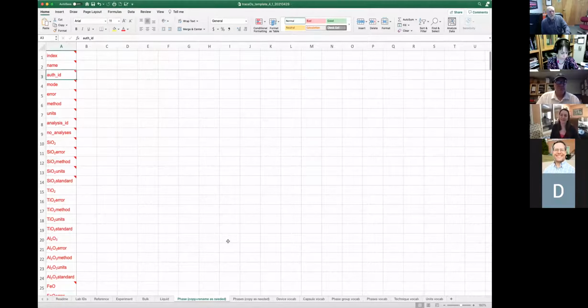Are there any questions about the template? This is the sort of thing you sort of need to download and take a look at, and then you can follow up with questions to us.